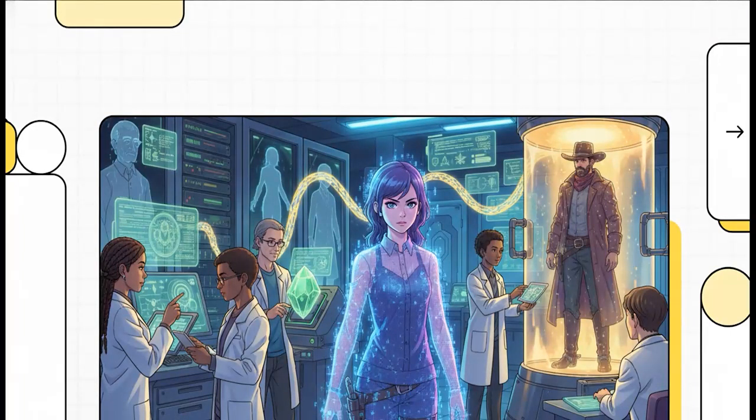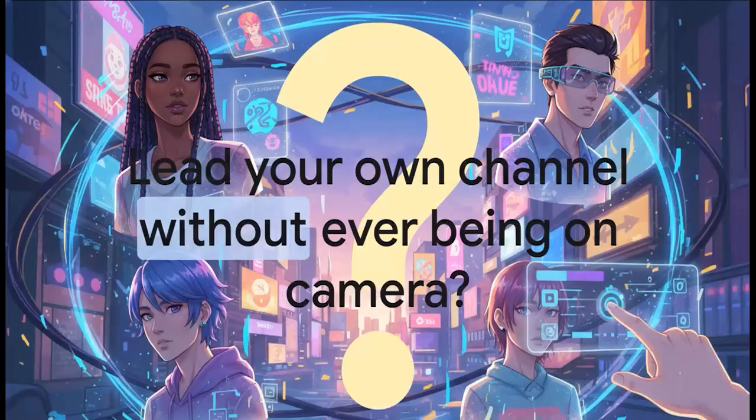Today, we're diving into something wild, a new AI workflow that lets you clone a digital character. And so realistic, it's kind of spooky. Let's jump right in.